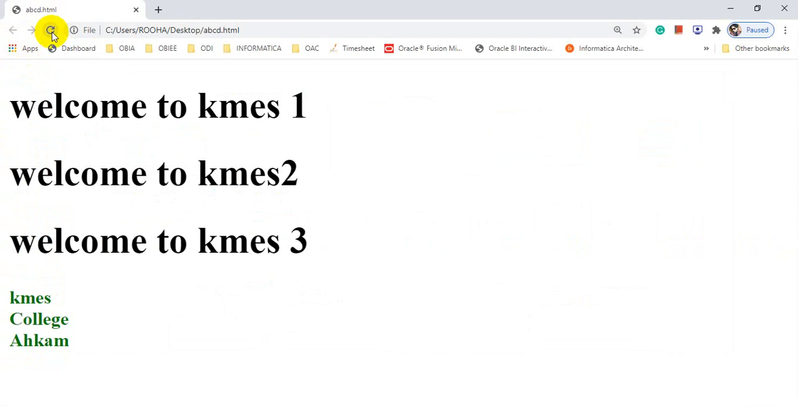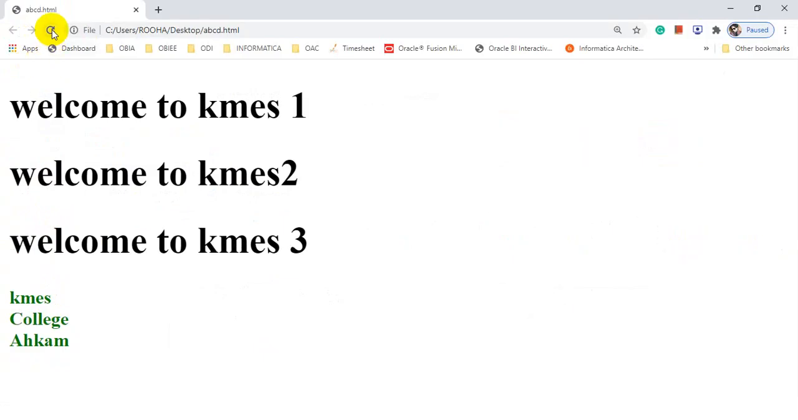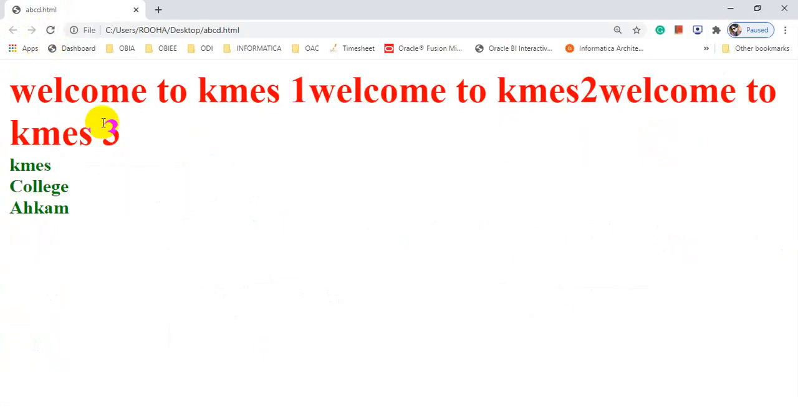Let me save. Display inline and color equal to red, H1. Okay, there is a certain issue. This is the problem of copy paste. Now refresh. Now we'll notice that all three HTML H1 tags are coming in the same line, but the content KMS3 is coming in a new line.